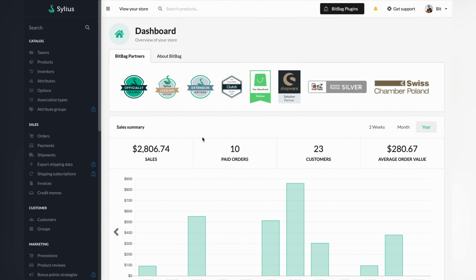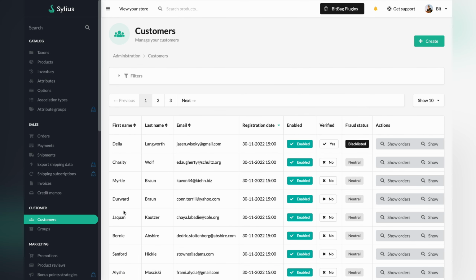In this part of the recording, we will show you how to properly manage the customers who make purchases in your store. To begin, click on the Customers button on the page's left side. You will be shown a panel where you can find all the information about your users. Their name, email, registration date, current statuses, and possible actions to take.